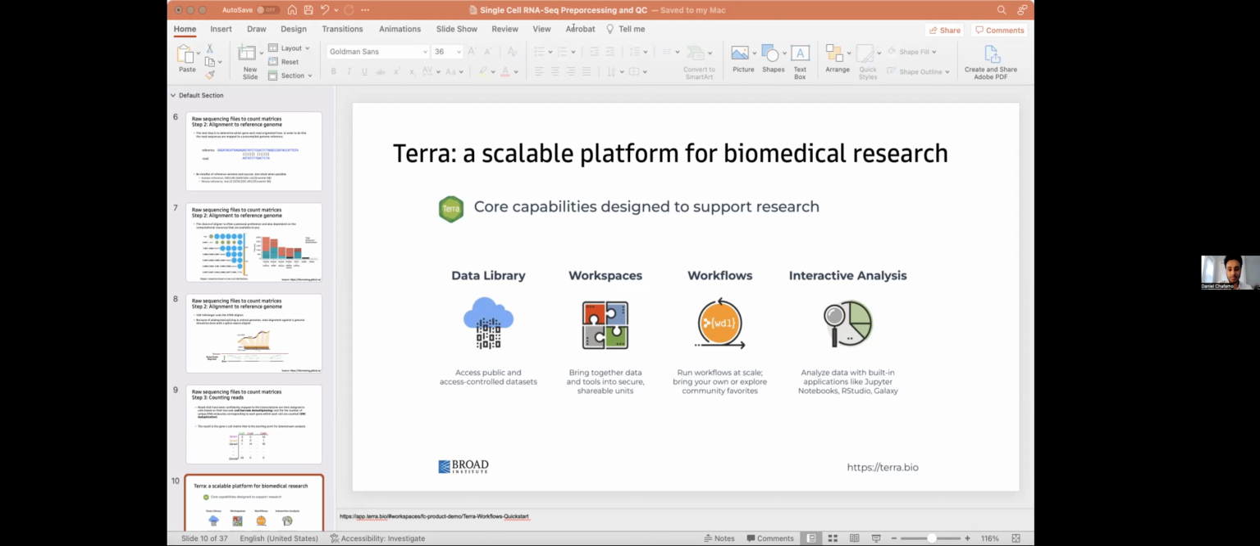I hope everyone is able to see my Terra screen. I'm just going to show you one example. This is the Cell Ranger run that we did for some projects.